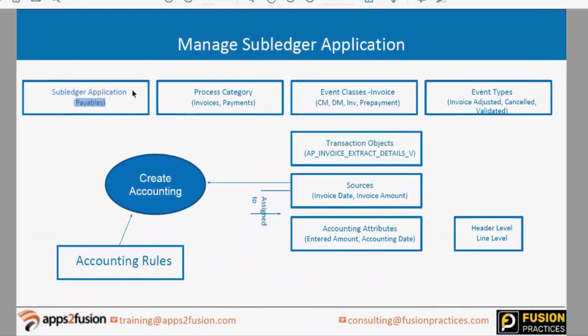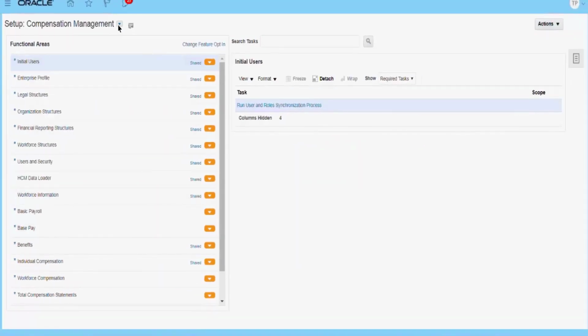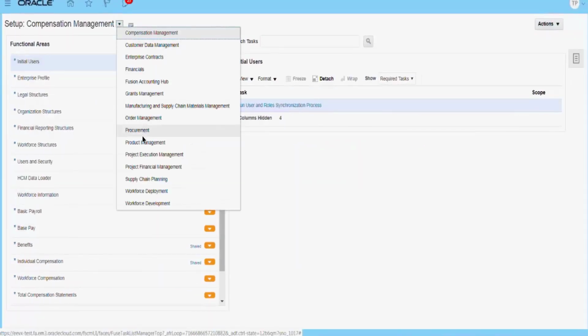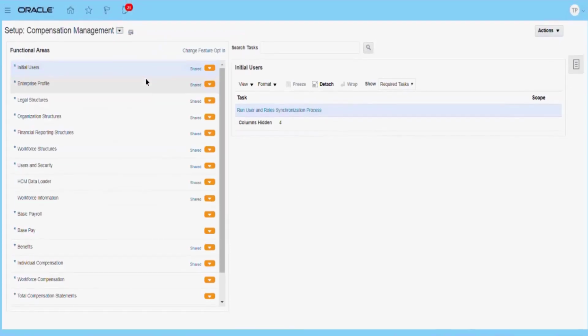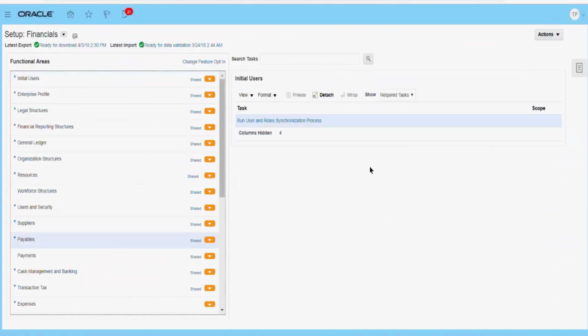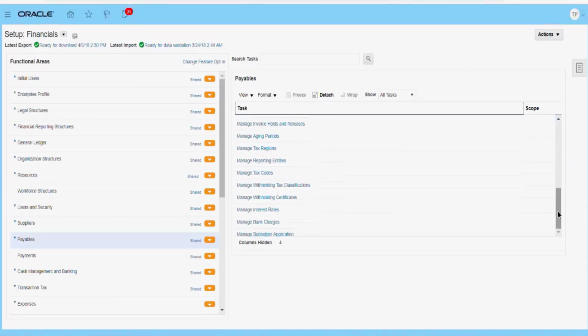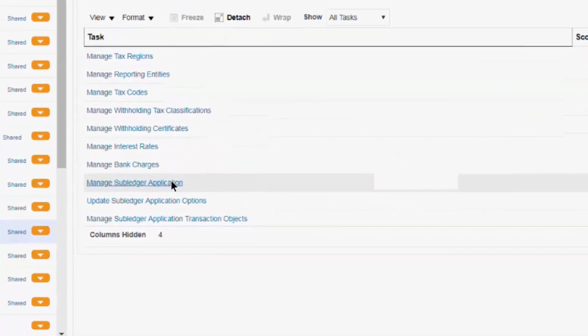So this is managing Subledger and creation of all these things. All these are standard for the standard modules. Like if I take the payables example, which is an Oracle module, let me just go to payables, all tasks, and let me click on manage Subledger application.